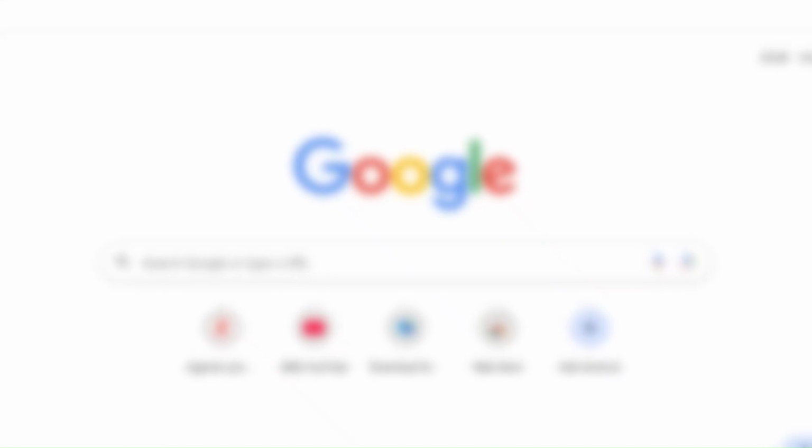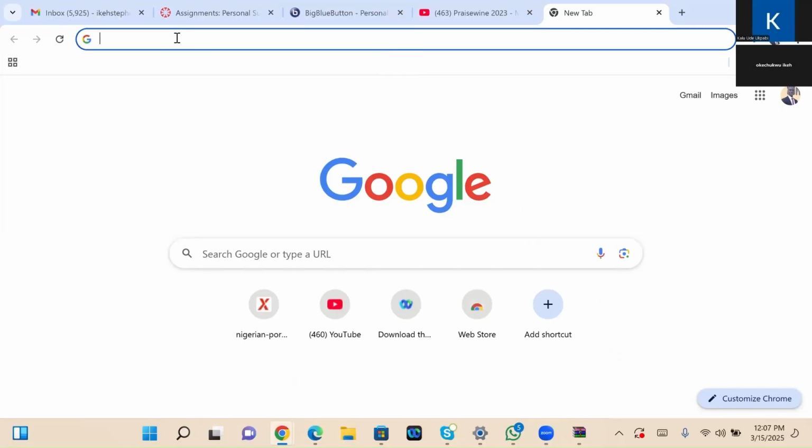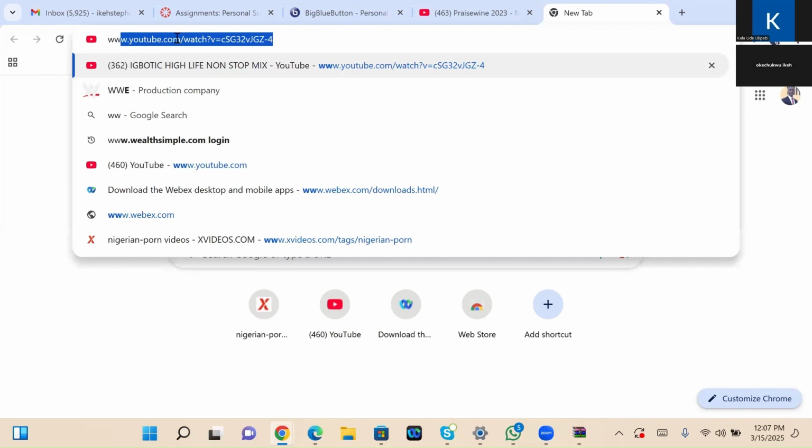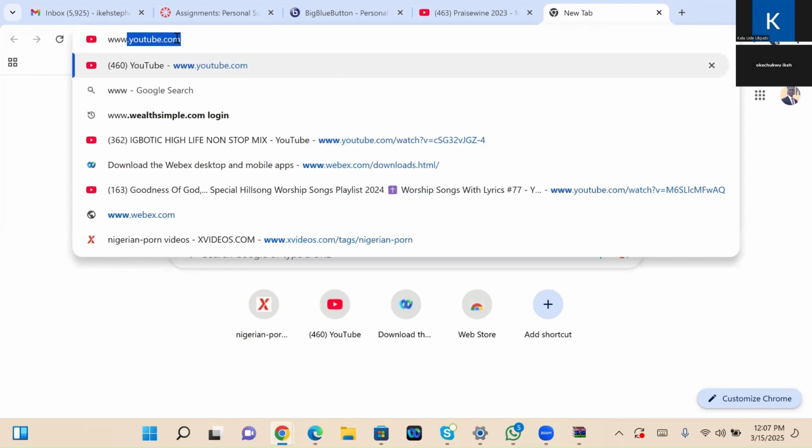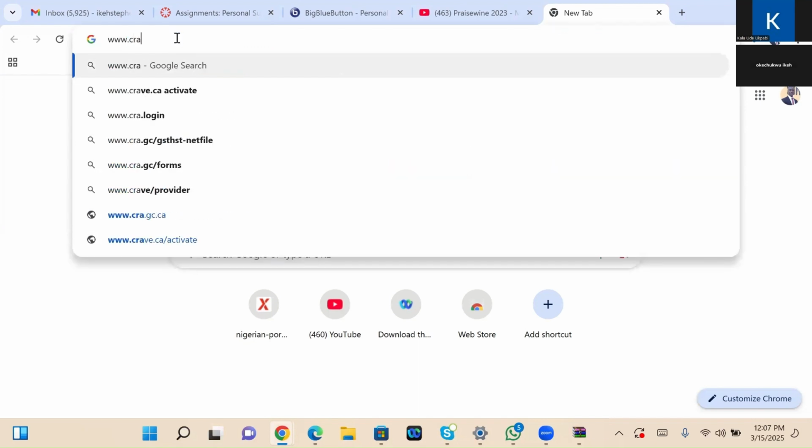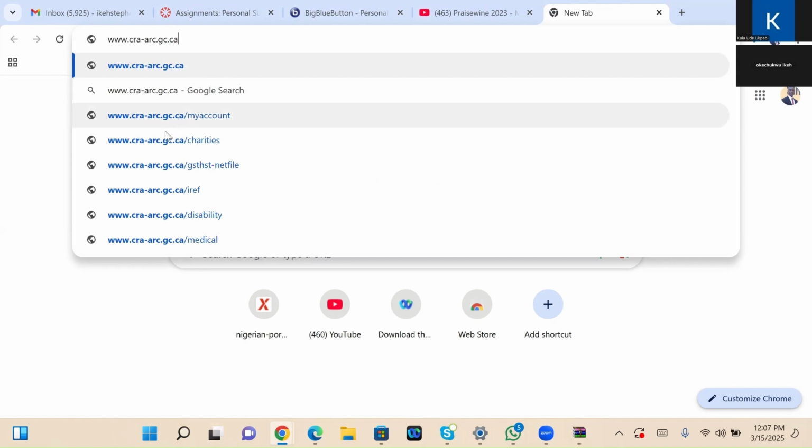To register a GST account, open a GST account. First of all, you type the CRA website, CRA dot slash ARC dot GC dot CA. Then you can choose the one that says My Account, since you just want to register an account.